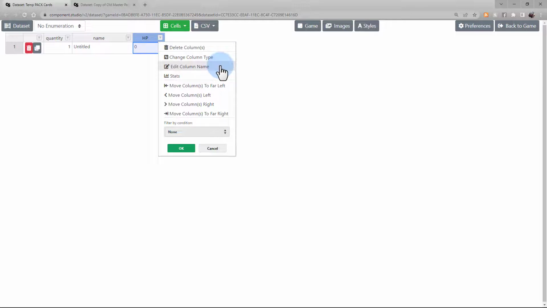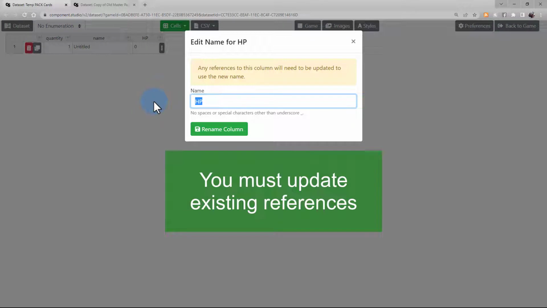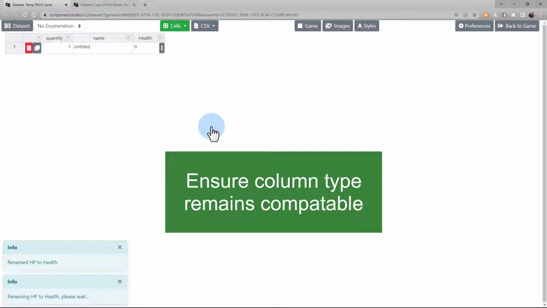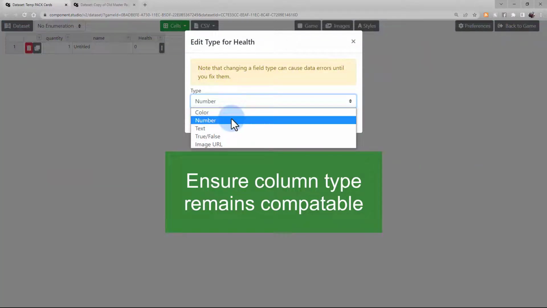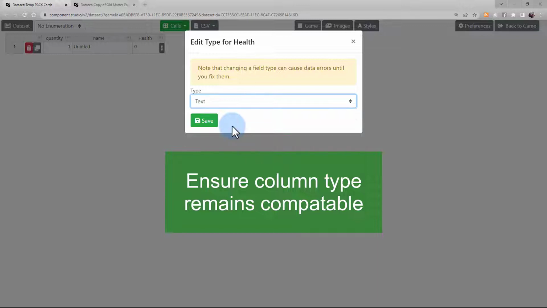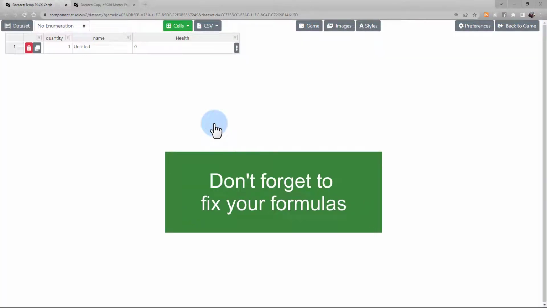If you modify the name of a column, you must update all existing references to that column with the new name. Any references with the old name will produce errors until resolved. Likewise, adjusting the type of the column may produce errors. For example, if a column with a type of number gets changed to text, any mathematical equations that reference that column will break. Make sure to make any adjustments necessary to fix your formulas.